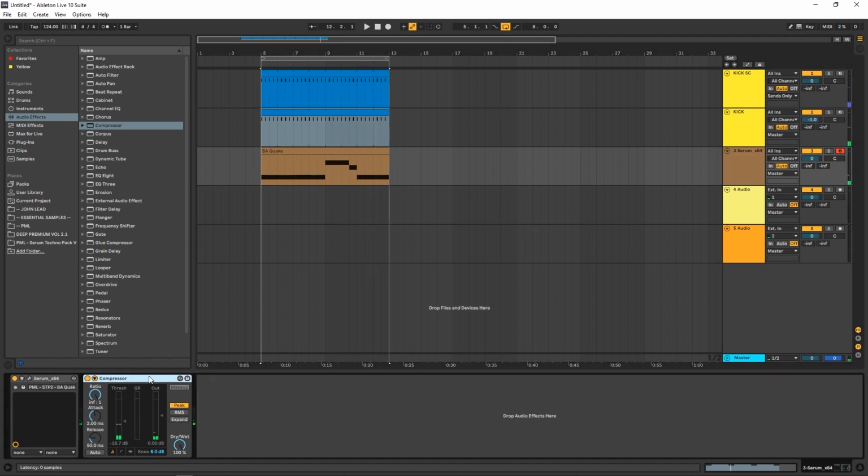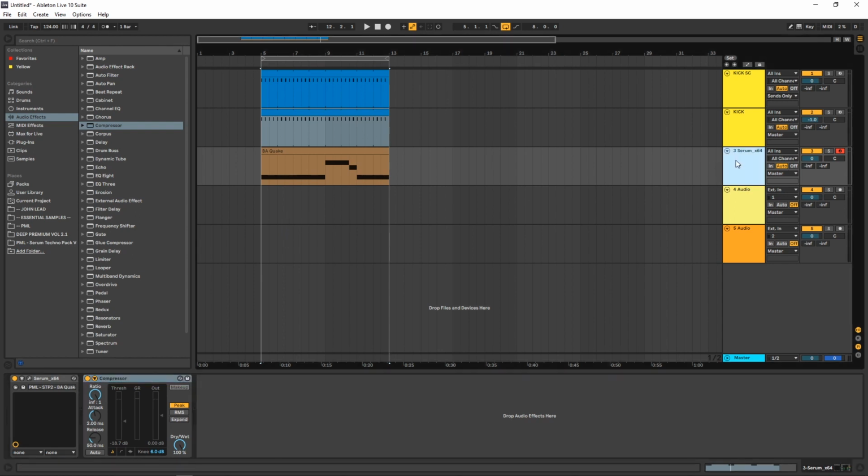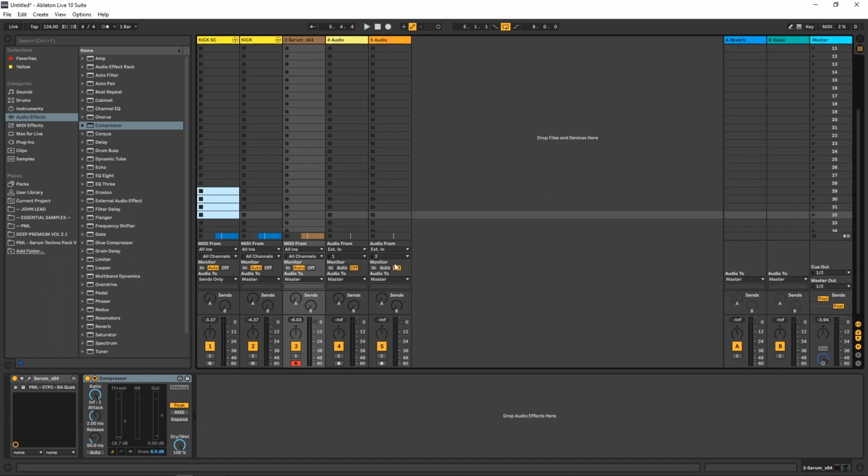Right. While we were listening, I added a compressor to add more sidechain, more pumping effect to the bass line, and it gets out of the kick's way. Let's listen to the volumes. It's not bad, but I always want the kick to be 2 decibels louder than the bass, or the bass to be at least 2 decibels lower than the kick.